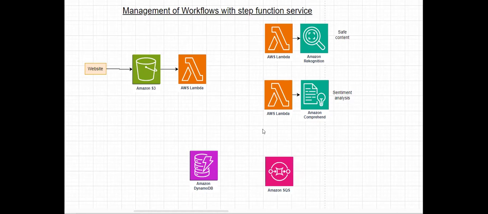Let's say if any one of the rules is false, that is my safe content is false, or the sentiment analysis is not positive, that is, the sentiment analysis may be neutral or negative.